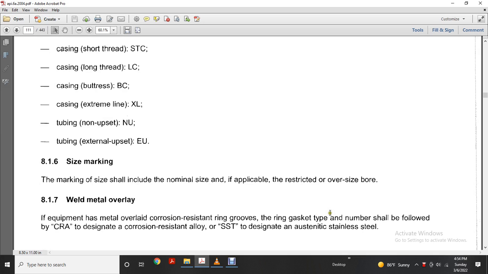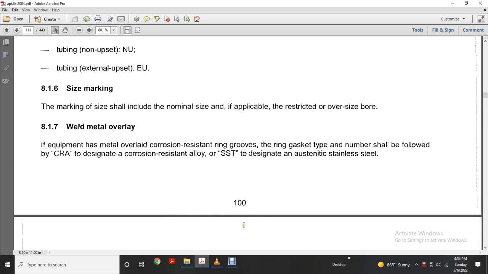The ring gasket type number should be followed with a corrosion resistant designation, or A. This is a corrosion resistant alloy. This is a corrosion resistant alloy, SST. This is an austenitic stainless steel.